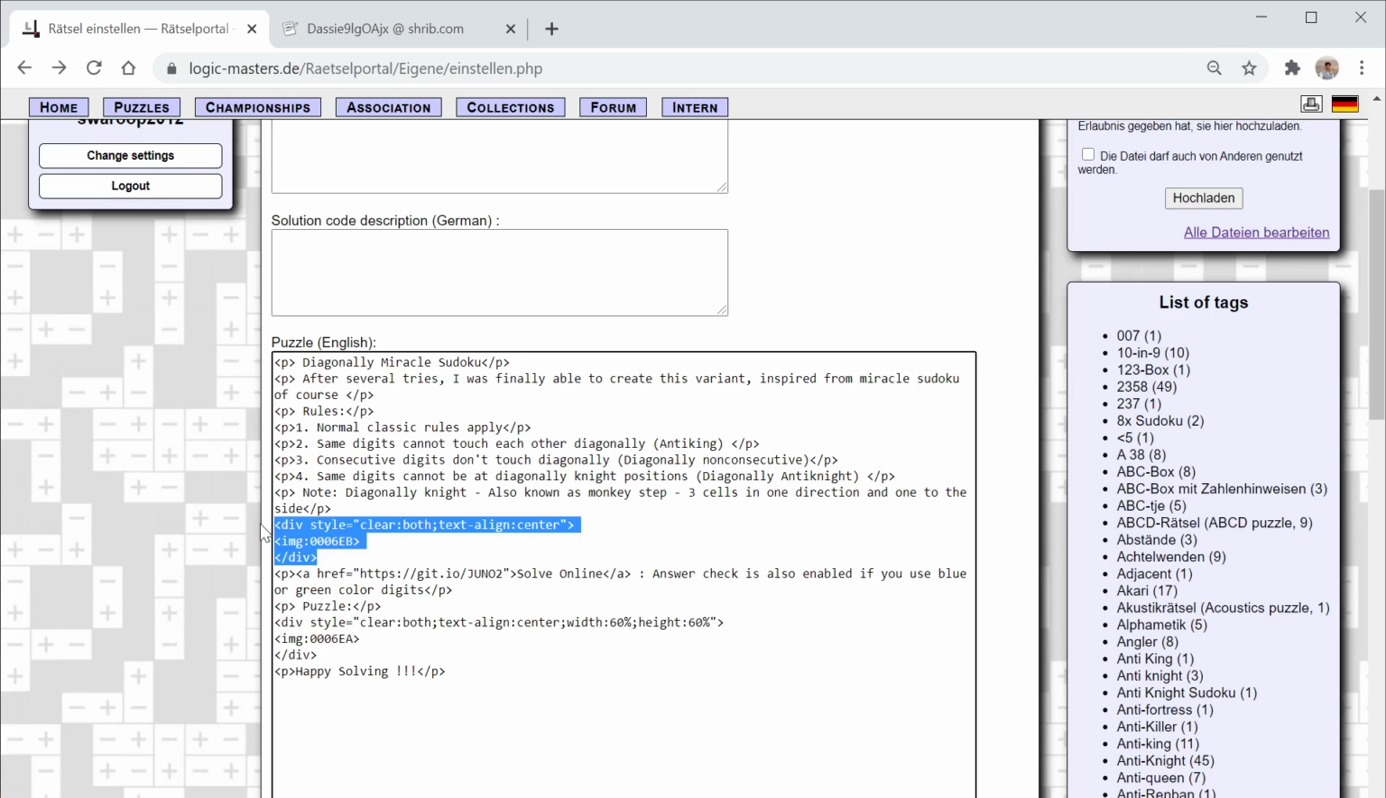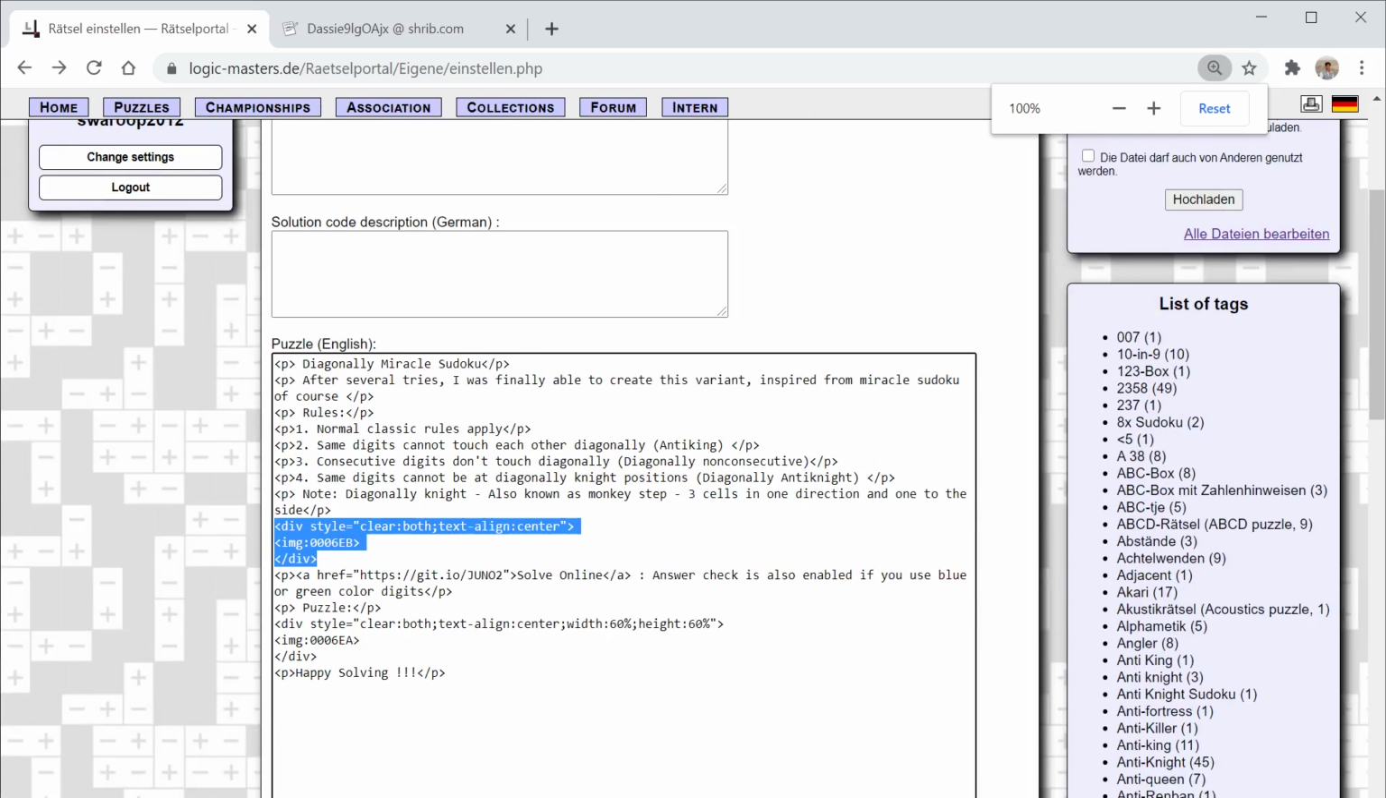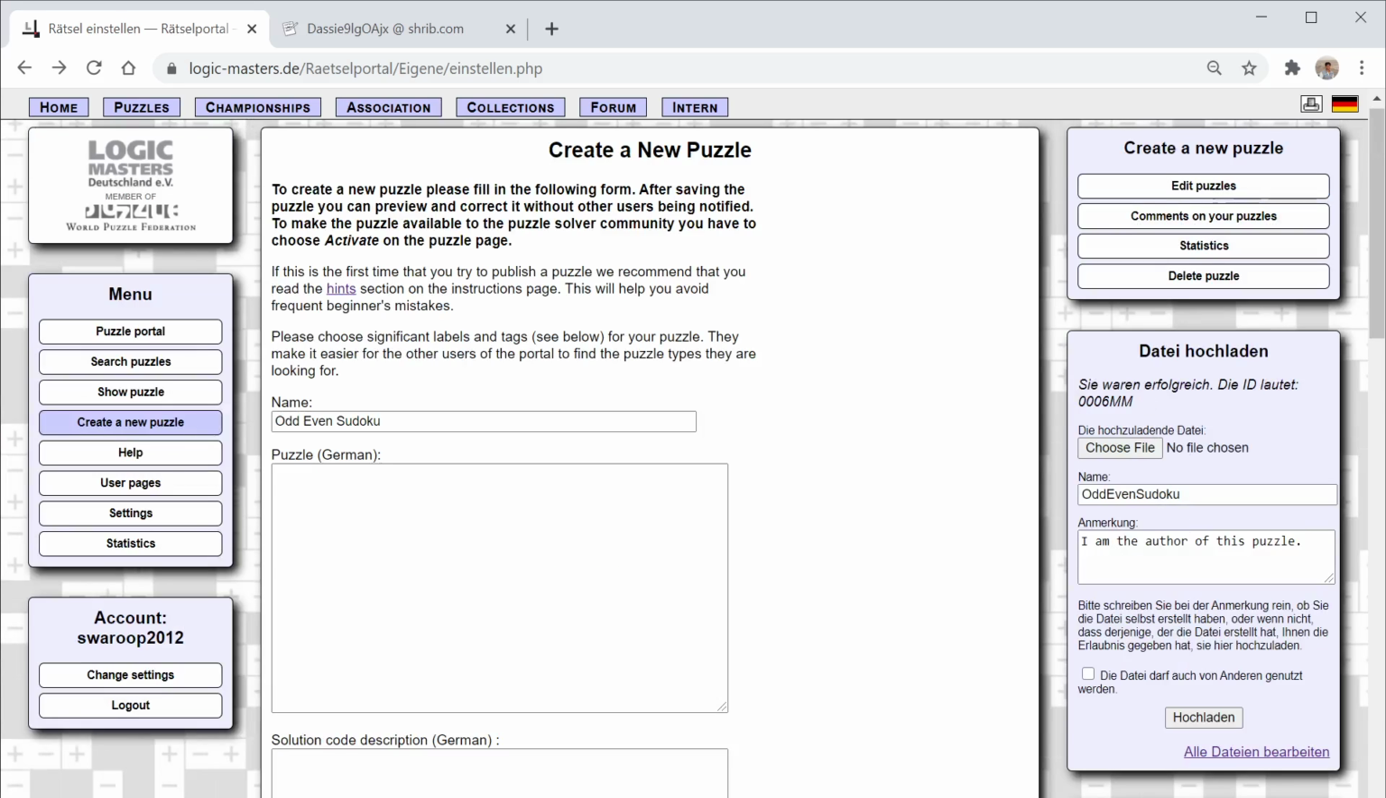That's why, and these 3 lines are the command to define or upload the image. Once you copy paste these 3 lines, this part is the important part. If you see here IMG colon and the 6-digit code, this is the same code which you got after uploading the puzzle. For me it was 0006, so I'm going to copy paste that code here.